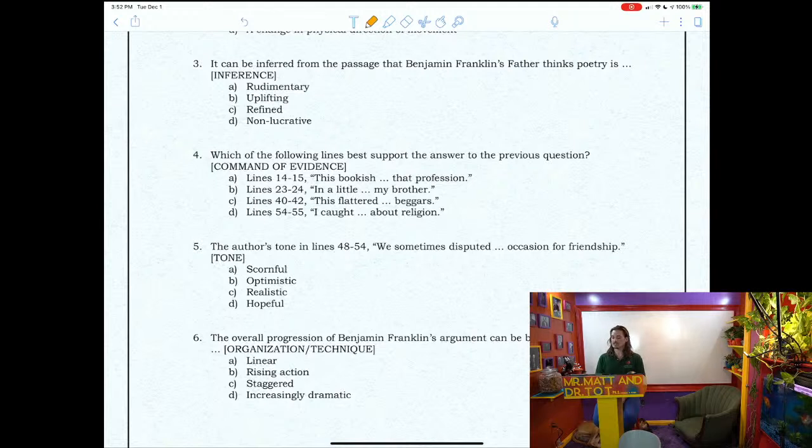More emotional writing or musical, pleasurable, writing for pleasure.